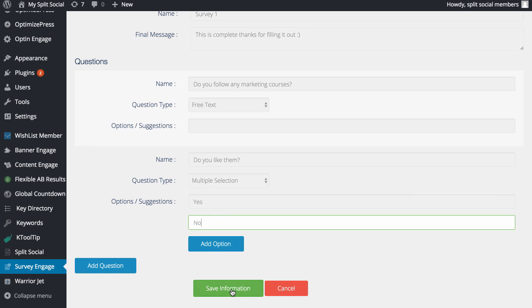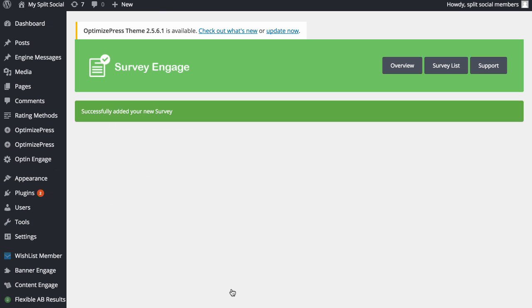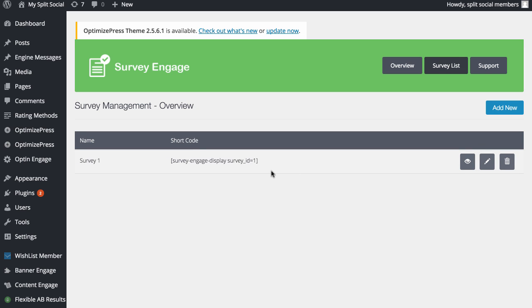So it basically will create a place where you can create surveys. Then it'll generate a place where you can actually add this as a shortcode into any of your pages. So you can create surveys on your pages with this software.